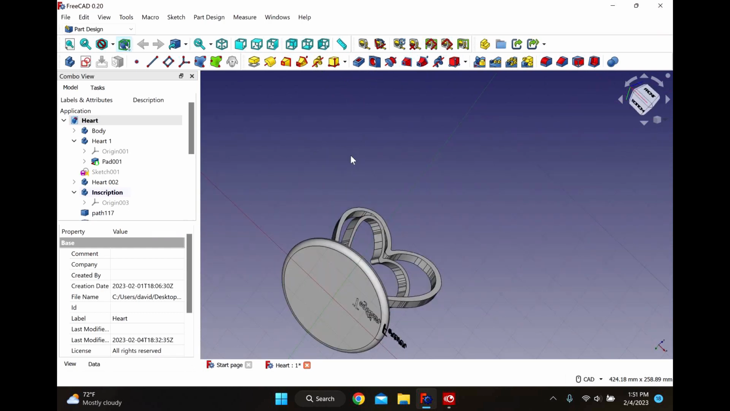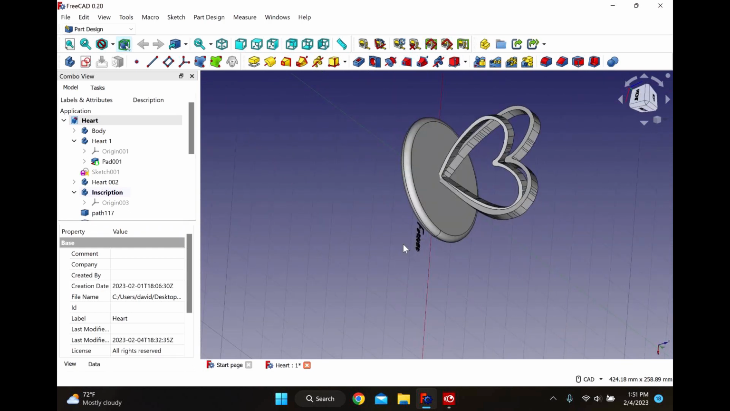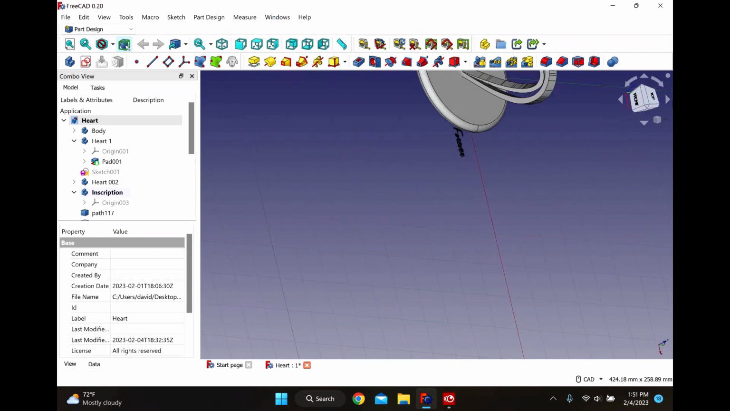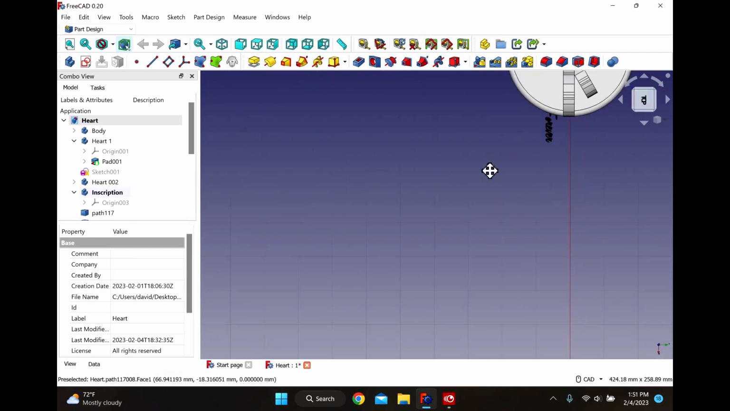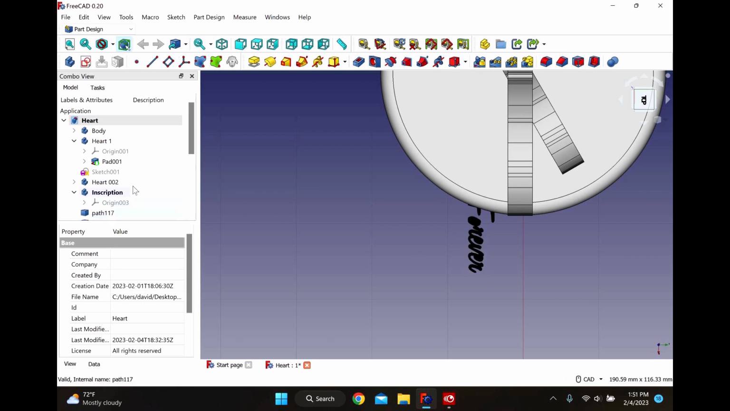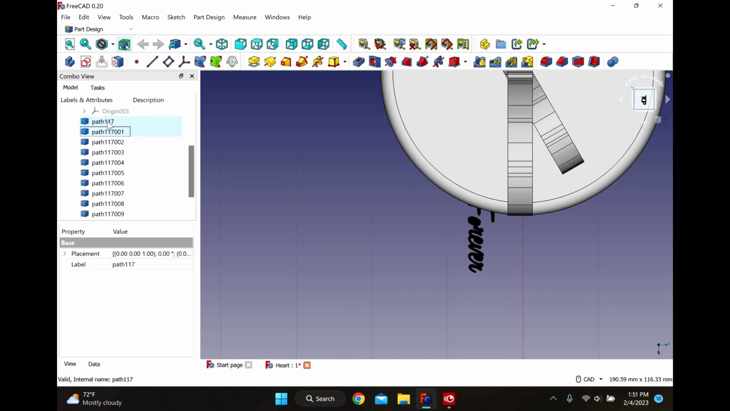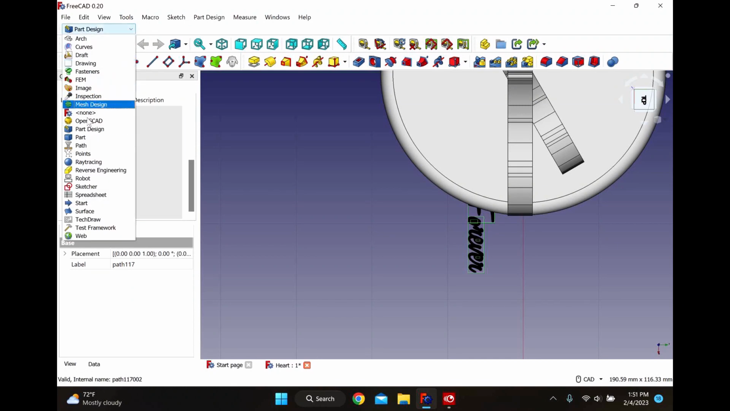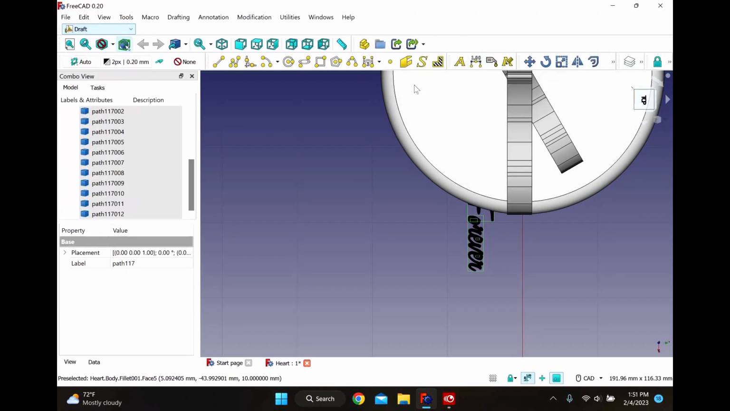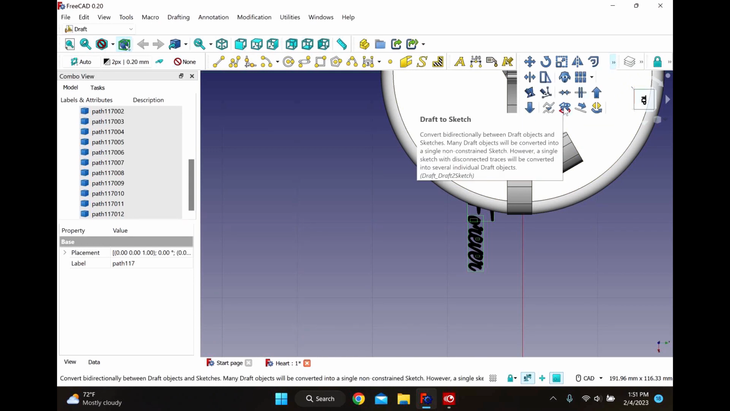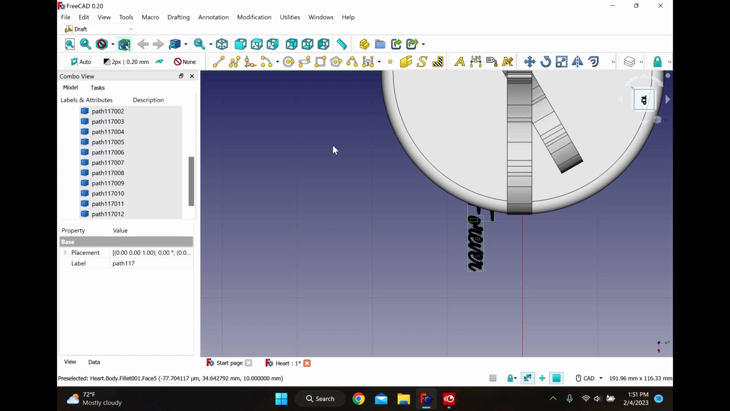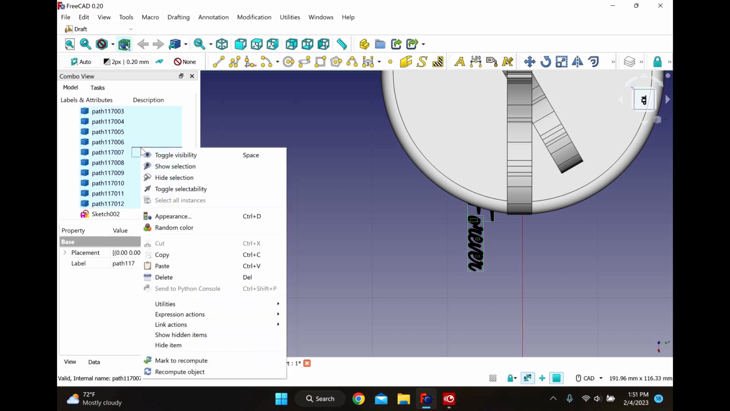Now you can see it's there, kind of hidden by the base. But what I want to do now is, let's go back to the top. What I want to do now is make that into a sketch. We do that by highlighting all the paths. Go back to the draft workbench. And click the draft a sketch button. And we've created a sketch, so I can delete these paths.